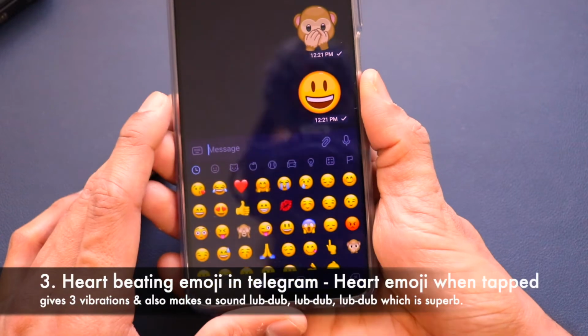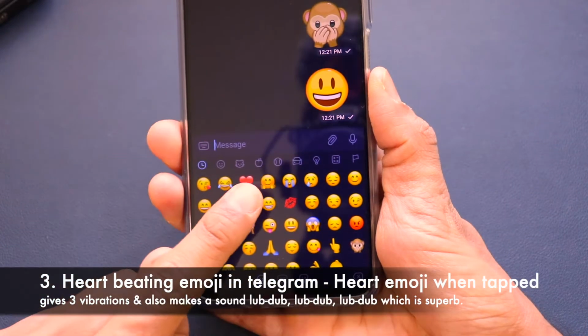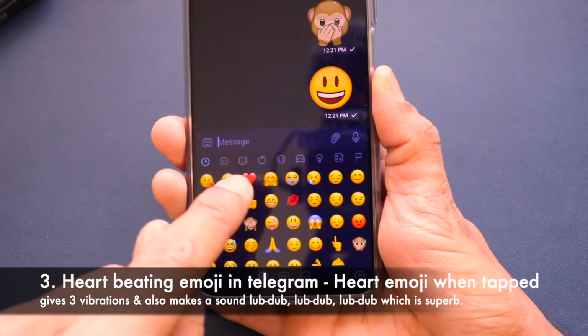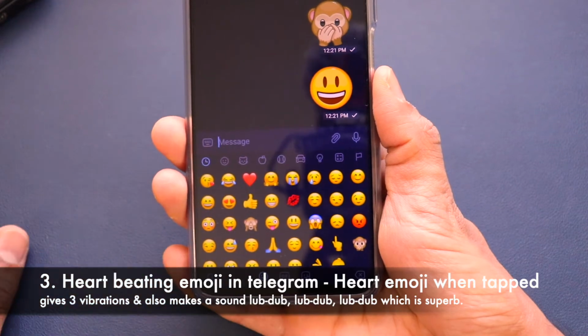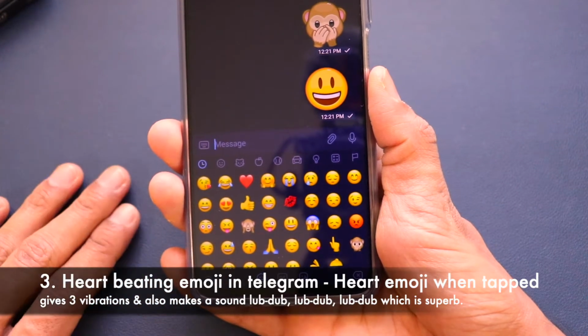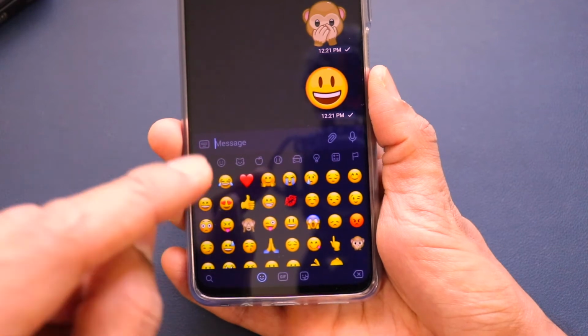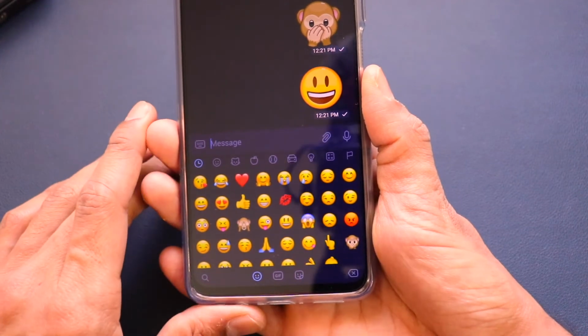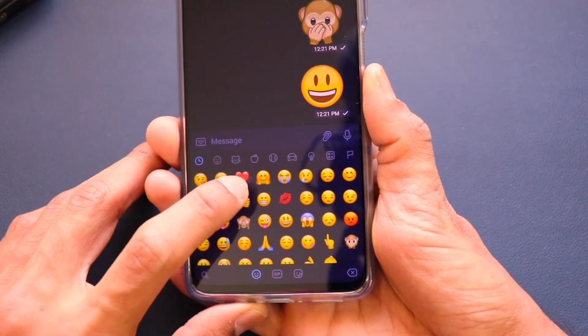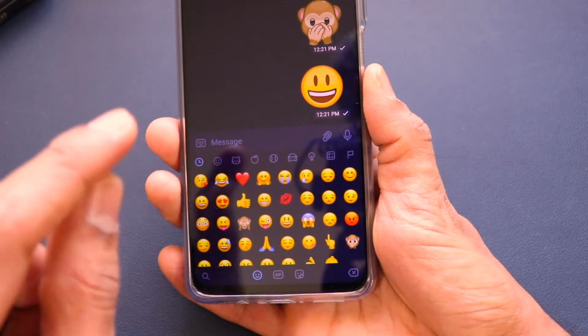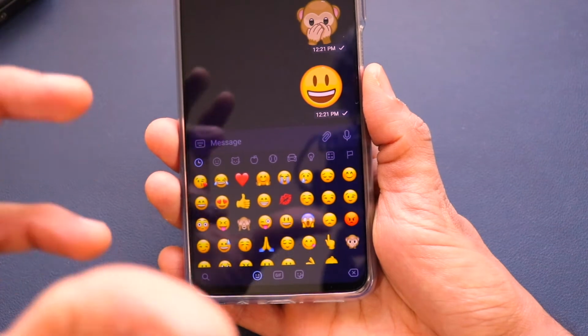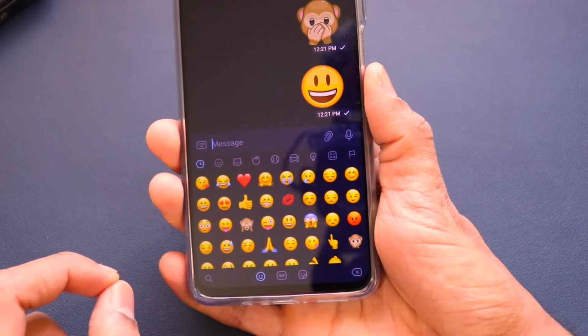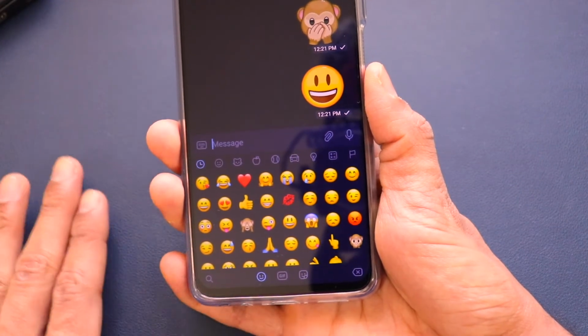So guys, the third important tip for the Telegram Messenger is about the heart emoji. You know that the heart emoji is present in almost every keyboard, and also in almost every chatting application, but especially in Telegram, to make this experience even better, they have added a user experience feature with the help of which when we send a heart emoji and tap on the emoji, it will actually give a lub dub sound. The phone actually vibrates to give you that feeling that the heart is vibrating.